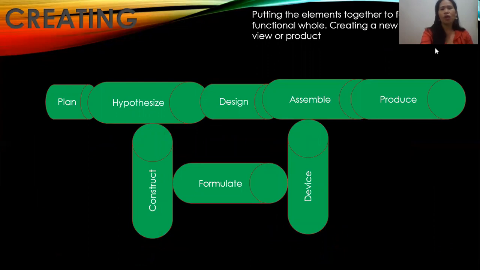Creating, putting the elements together to form a sequential whole, creating a new point of view or product. Plan, hypothesize, design, assemble, produce, construct, formulate, devise.